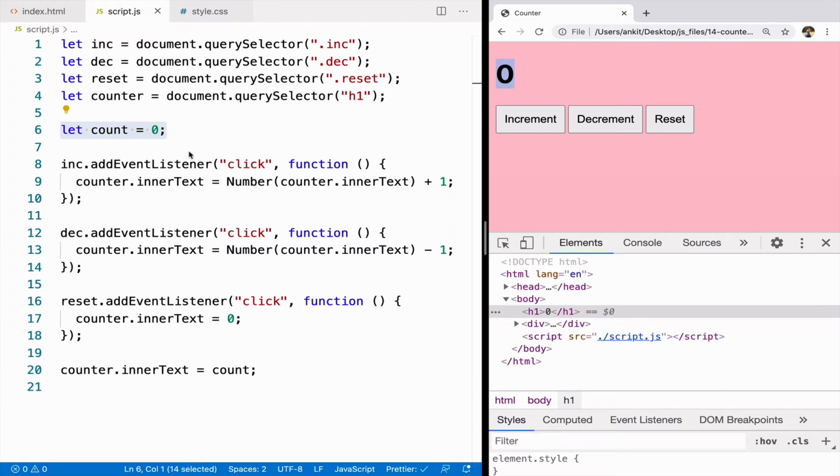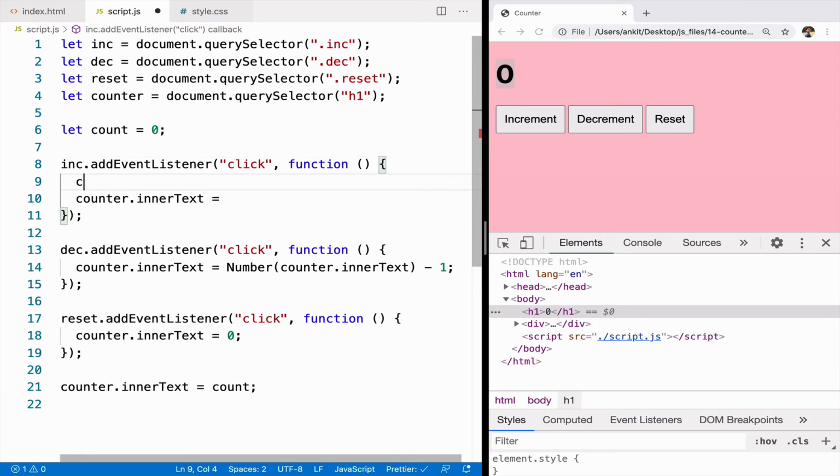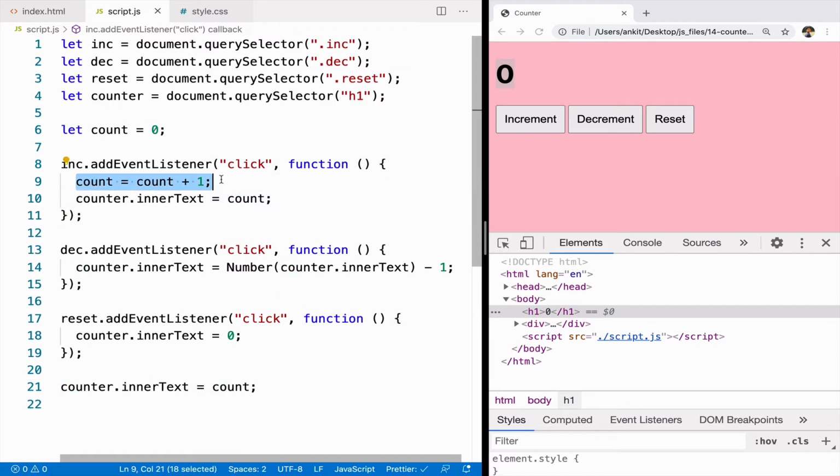And whenever we are clicking on increment or decrement, we should update this value, not depend on the value of innerText of h1. So the first thing we need to do is to update the value of count: count should be equal to count plus 1. So whenever somebody clicks on increment, we need to first increment the value by 1 and then use that value in the innerText. So what we are doing is update the value first and then display it.